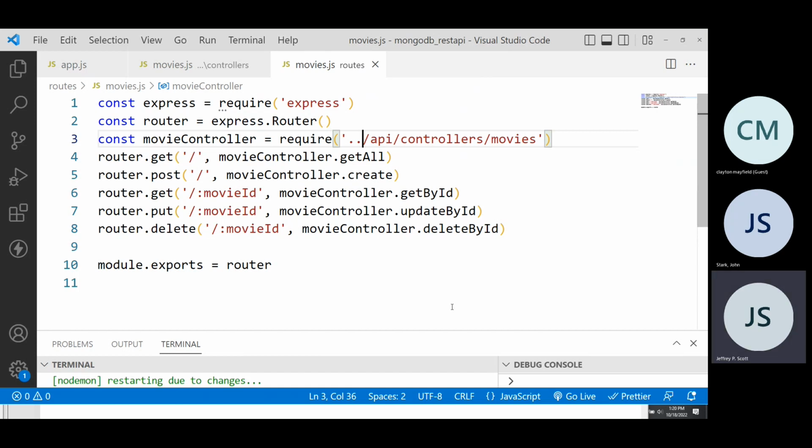All right, so this is saying that when I go out here and I do this, I want to basically go out and get everything. All right, when I post, I want to create a new movie. When I put an ID in here, I want to do a get by ID. When I do a put with an ID, I want to do an update by ID. And when I do a delete with the ID, I want to call delete by ID.